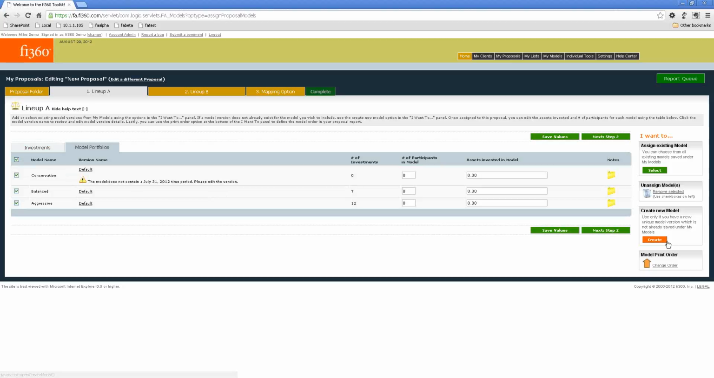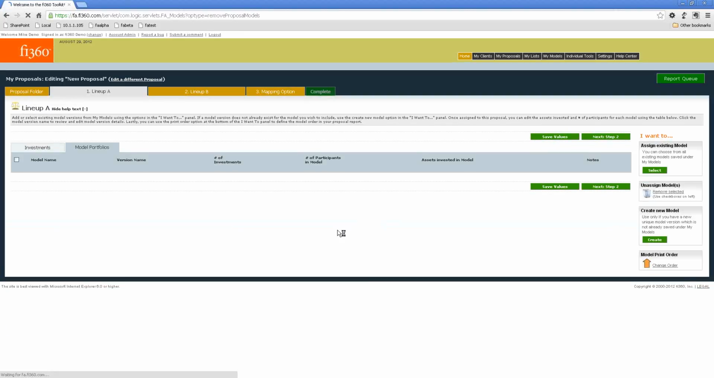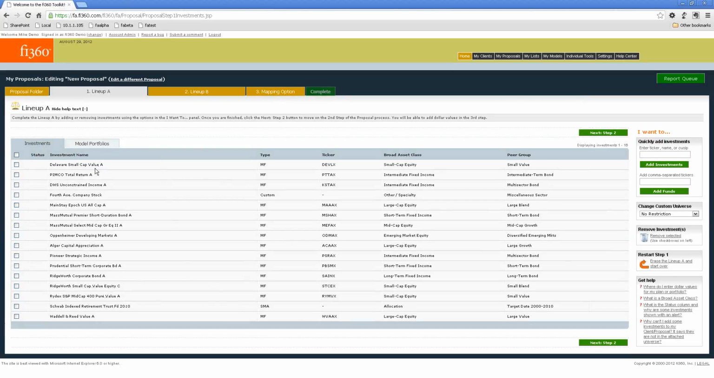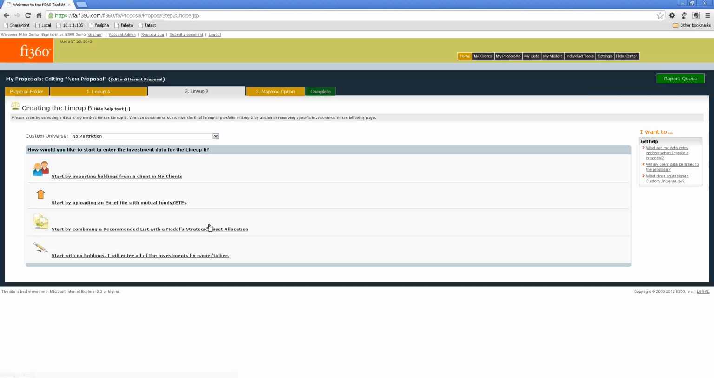I'm just going to remove these for now. And this is all part of lineup A and these options that we can go through in lineup A: adding the models, further refining the final lineup, checking out the universe to ensure that the investments we have here are part of the universe, and then really all we need to do is move on to step 2.